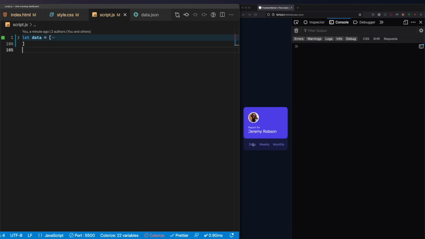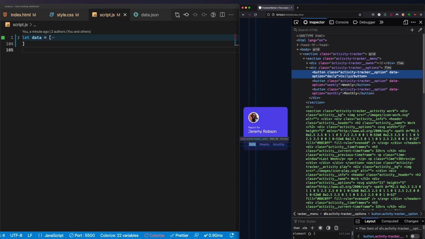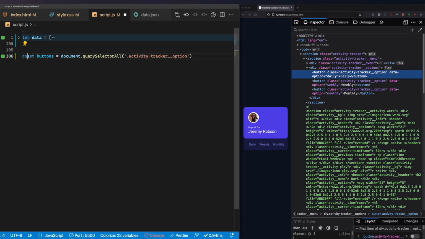So the first thing to do would be to grab these buttons. And if I right click on one of them, if I inspect it, and then activity tracker option. Okay, all of these have the same class. So let's grab all of these by the class. In this case, I'm grabbing const buttons, document query selector all, which allows us to use CSS selectors within JavaScript. And I'm grabbing all of them, right? So in this case, I'm grabbing all 3 buttons. We'll check that we have them in a moment.